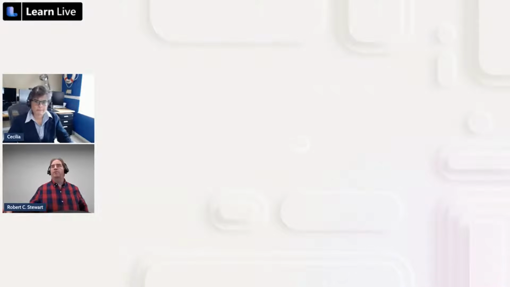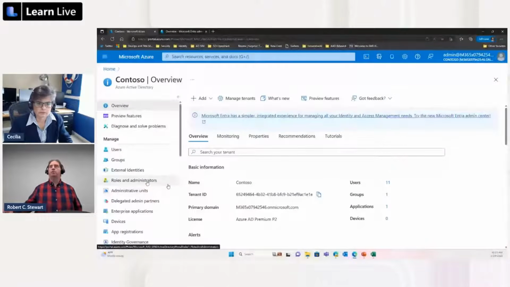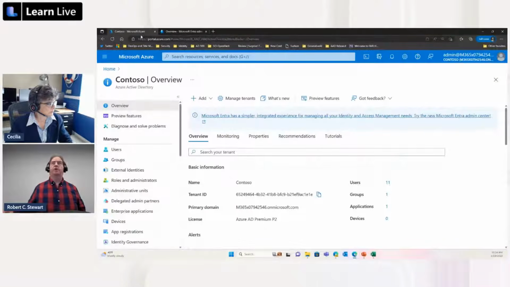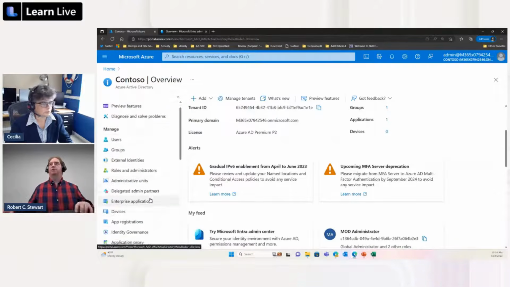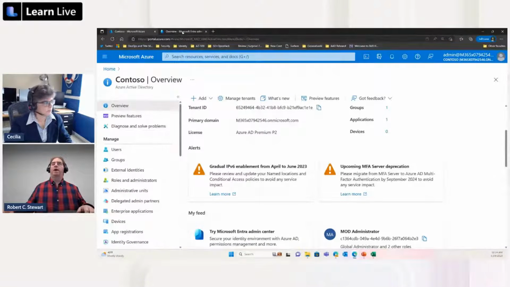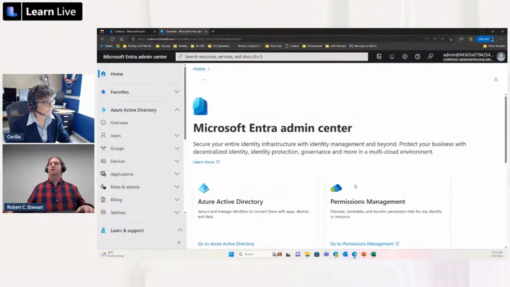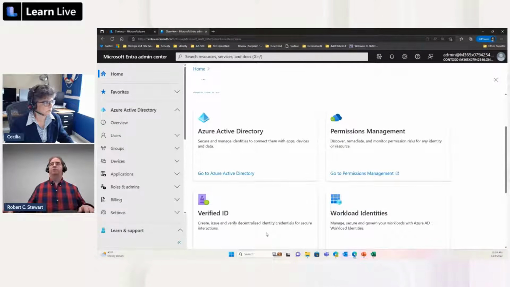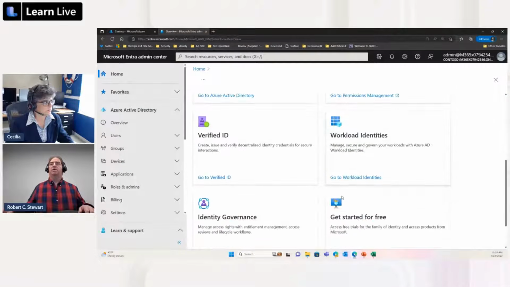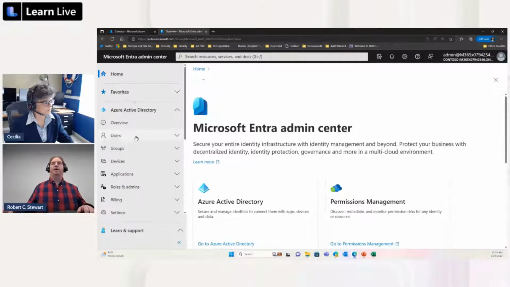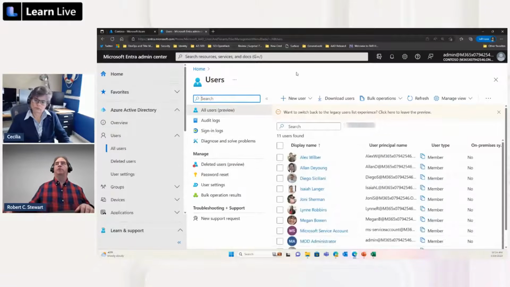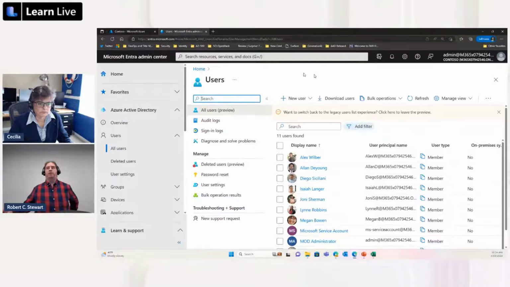Okay, yeah, perfect. As Cecilia showed, she was using the Azure portal. So this is the Azure Active Directory that you were looking at. There is also Entra. Azure Active Directory is part of Entra, which comes with quite a few other tools like permissions management and verified IDs and other tools that you can use within your identity. But it also has the same type of functionality, the ability to create users, to create groups and everything else.